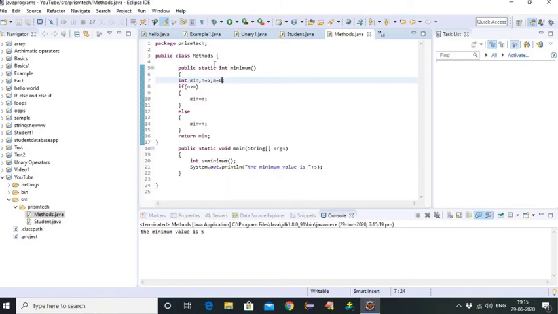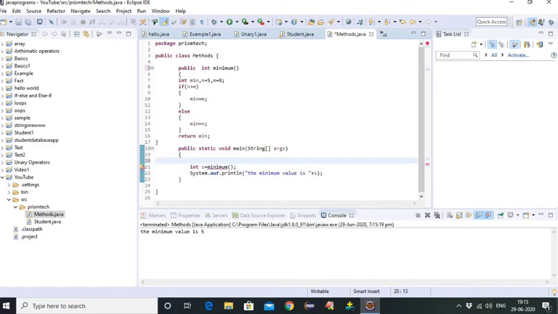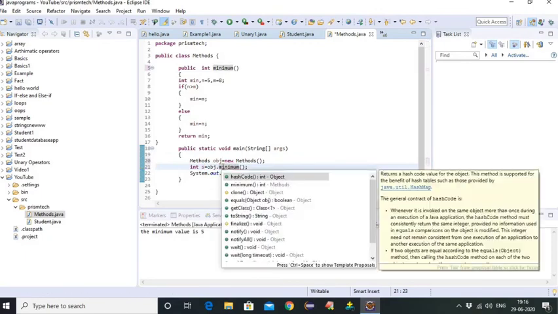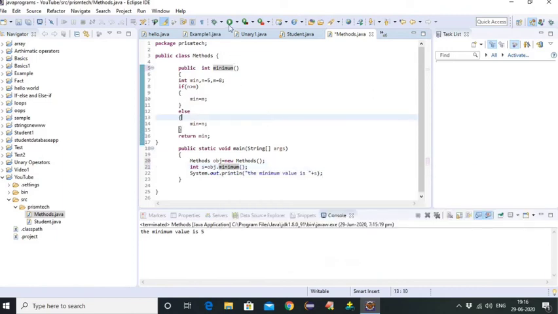Now suppose the method is non-static, so what I have to do is create one object, new Methods. So here, by using the reference variable obj dot minimum, we are calling the method. The minimum value is 5. Here again it is the same, but the add-on is the creation of the object.